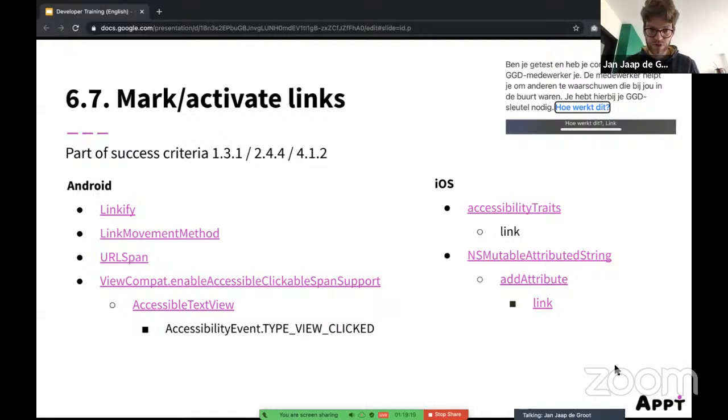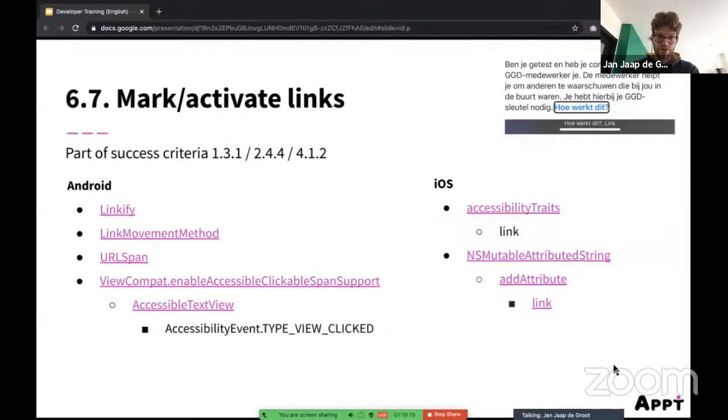I see a question from Jeroen again. Also buttons that navigate outside the app, we add a link trait instead of a button trait on iOS to indicate the user is leaving the app. What do you think about that?